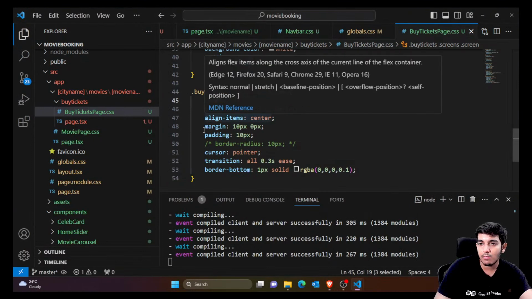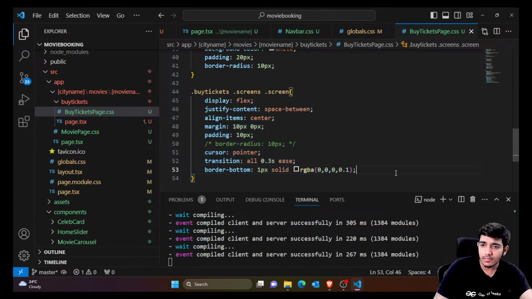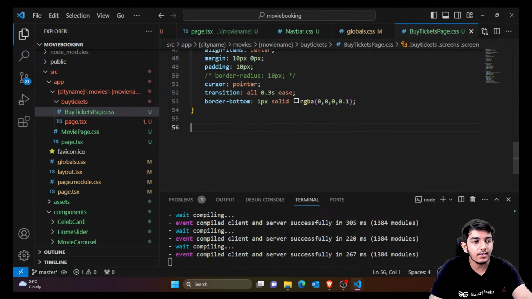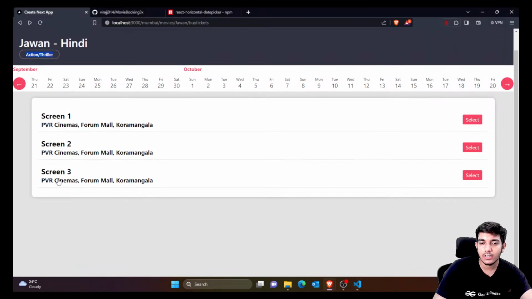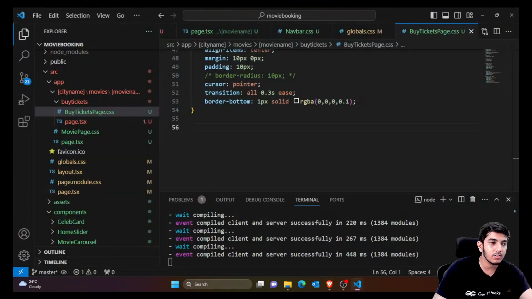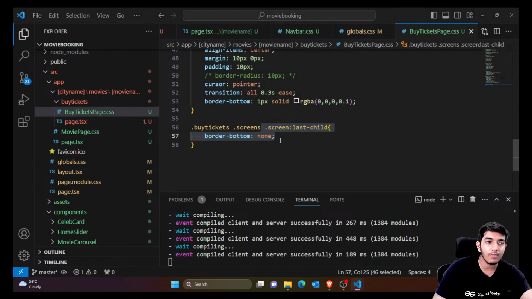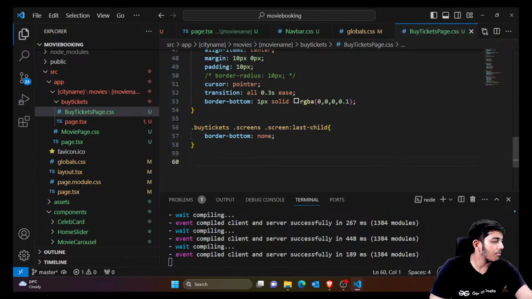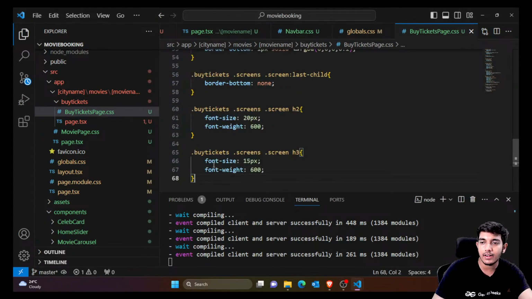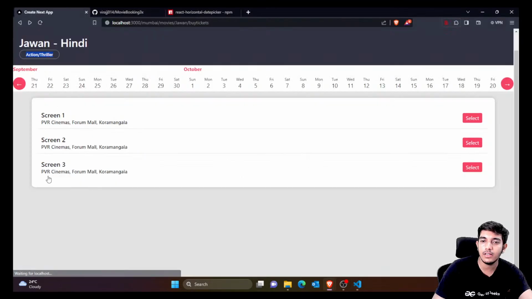And you can see I've simply given it some margin, padding, some border bottom. That's it. And one more thing, you can see the last one does not have any border. So I'm just gonna say that the last screen box won't have any border. So you can see it won't have any border. Now after this, one more thing, the h2 and h3 tags of the buy tickets. You can see everything is fine. I've just styled it in this way.